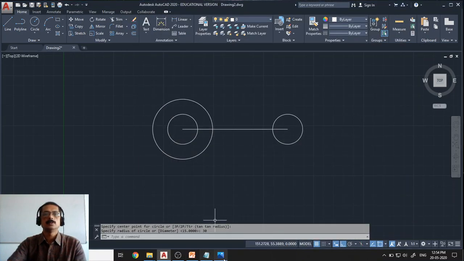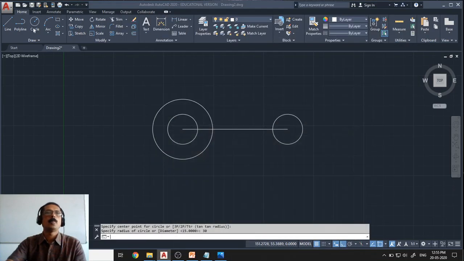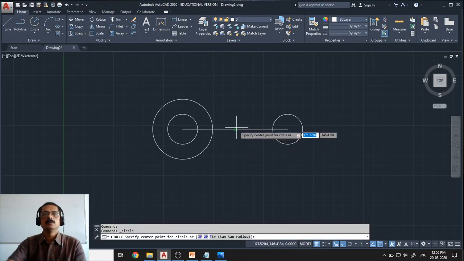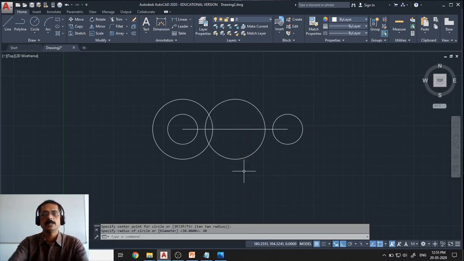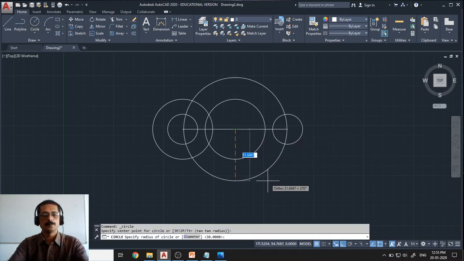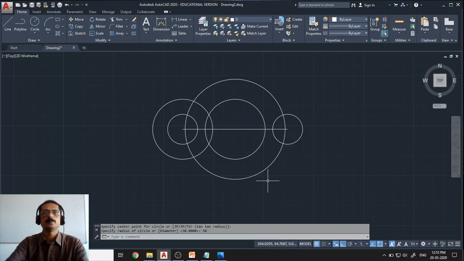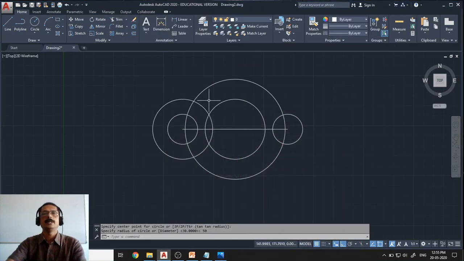So what are the dimensions? Right now it is 60 and 50. Circle from this center: it is a diameter, so I'll type 30 as radius, right? Then I'll have the next bigger one with radius 50, right? So I will complete it.